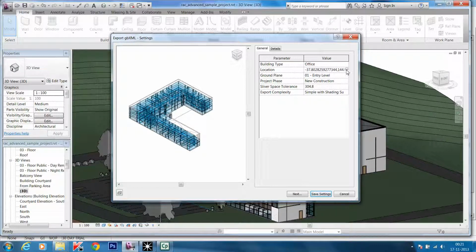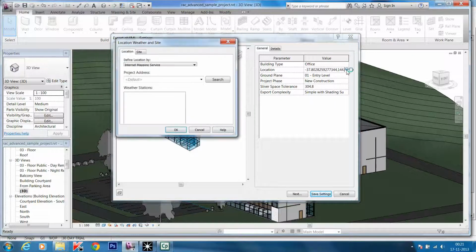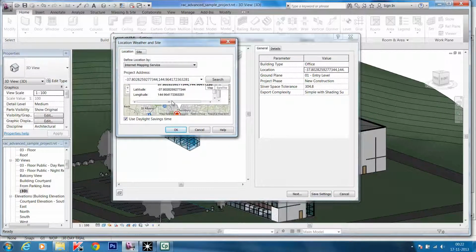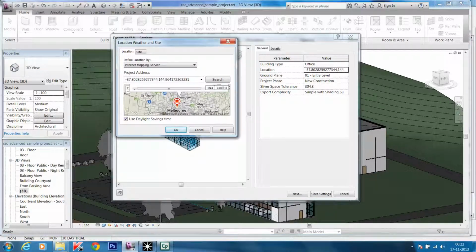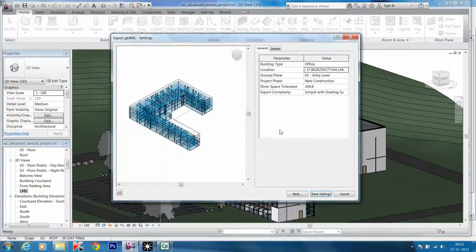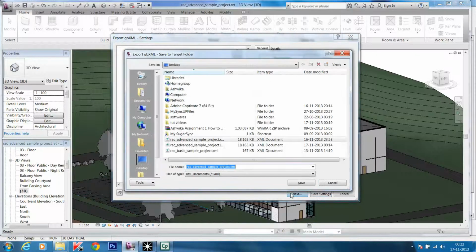Next to location, click on location, and on the right hand side of location, click on the small box. Here you can see the location of the building, and you can set the location. According to the map, our building is located in Melbourne. I've ticked use daylight savings time, so we have the right time and we get the right analysis. Click on OK, and we could also change the export complexity by clicking it and changing how you would want it. For today we're going to go with simple with shading devices, and finally click on next.